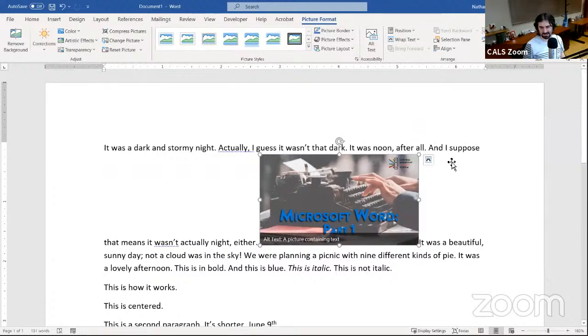Look at this. It actually, and I suppose that means it wasn't actually night either. Picture of Microsoft Word Part 1. It was a beautiful sunny day, blah, blah, blah. So the picture is in line. If I add more text before the picture, then the picture is going to move over here just like any word would inside of this paragraph. And so that's the default way that Word handles pictures.